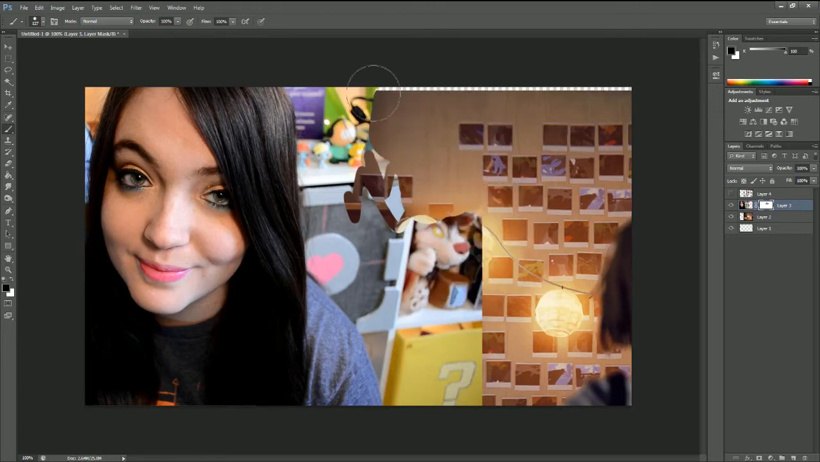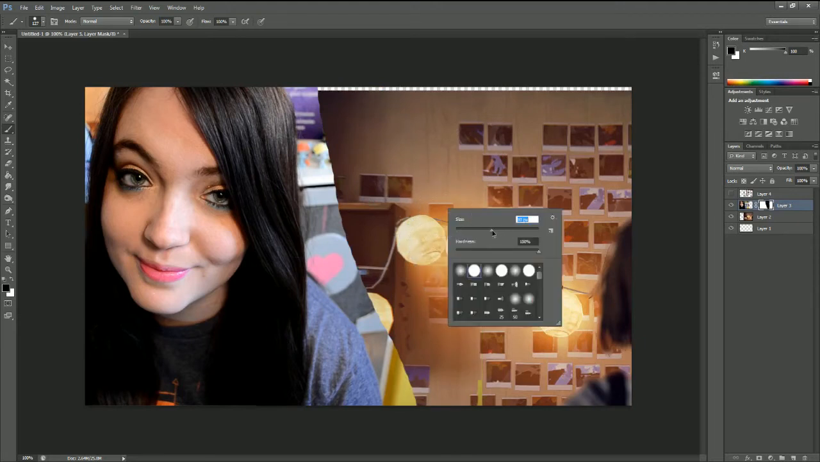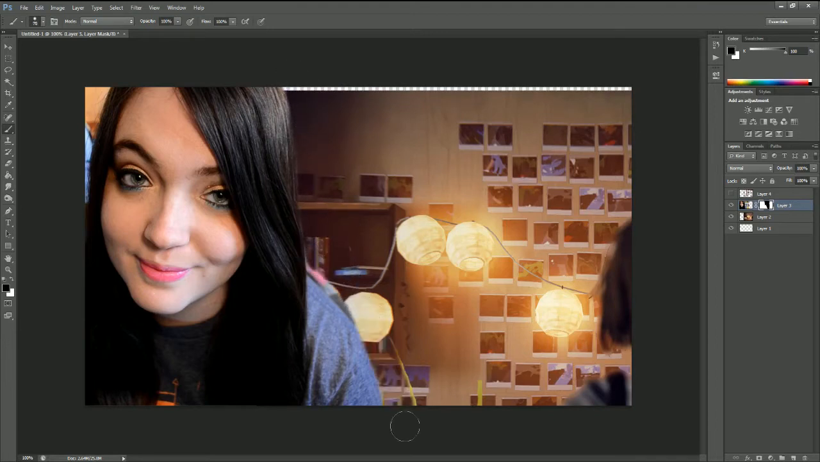So what I usually do is I'll erase all the little bits that I don't want, then make the brush smaller, lower the hardness, and get the finer details. On your keyboard, if you use the bracket keys, you can make the brush smaller and bigger by using the left and right one. So we're just going to erase the rest of this background.